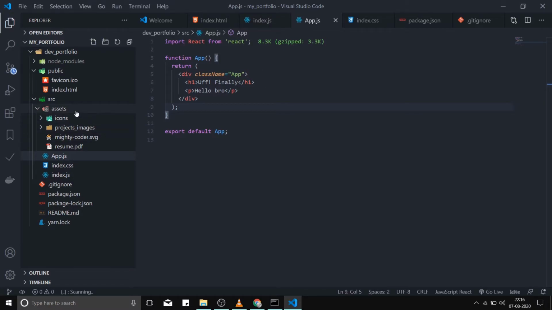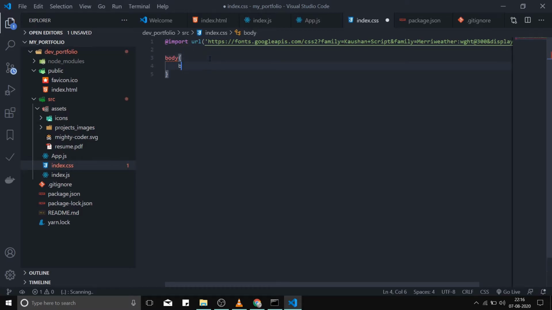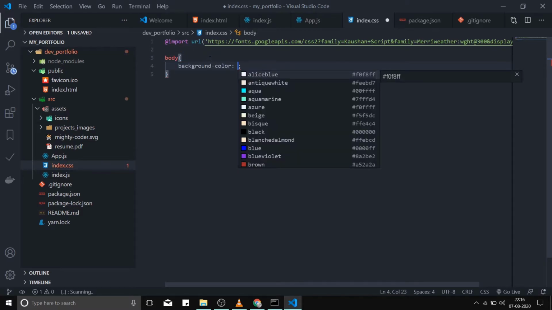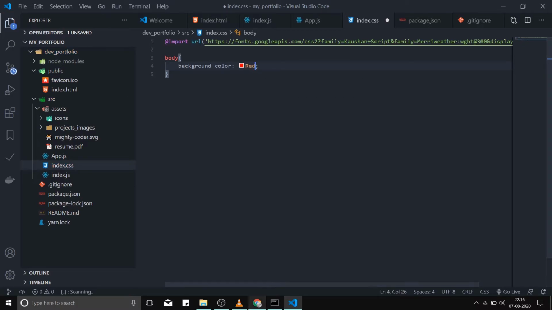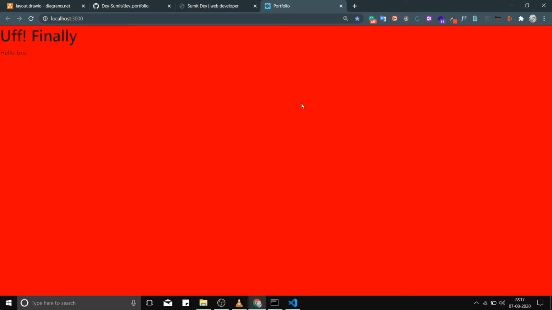Now just check if CSS is working fine. For this you will go to index.css, and here you can write something like body background color red. Okay, what the heck happened with CSS? Let's refresh. Yeah, right. So make sure this is in small letter. Oh, it looks cute, right?